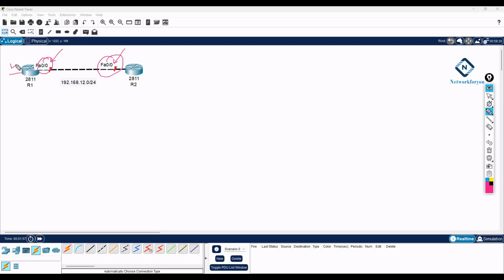I will use one loopback here, loopback 0, and I will take 1.1.1.1/8. Here I am going to use another loopback, loopback 0, and I am going to use 2.2.2.2/8, and we will enable OSPF here and here. Then we will check whether we are getting the route from this router to this router and from this router to this router or not.